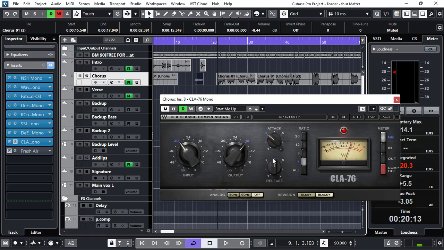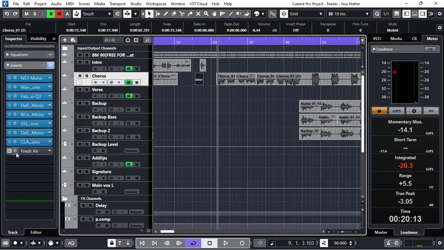I just added this to carry up the volume a bit to sit in the mix, so the instrumental won't overpower the vocal. So that's just it on that.